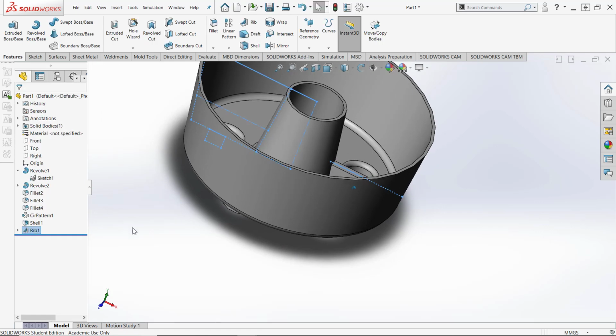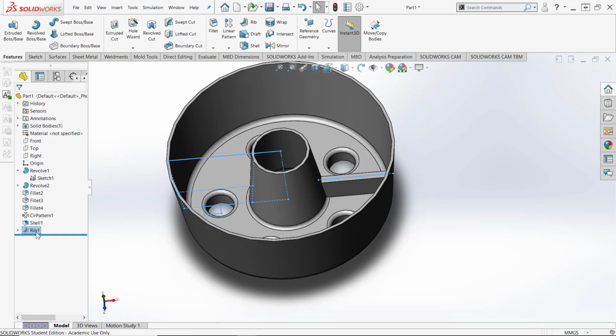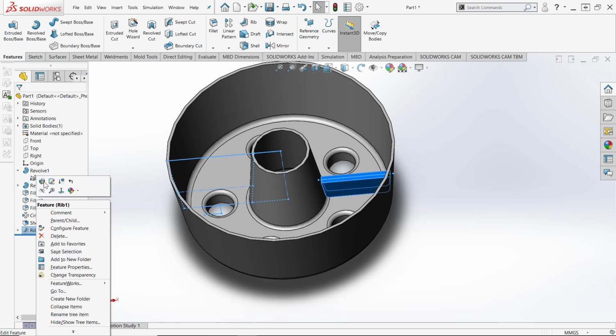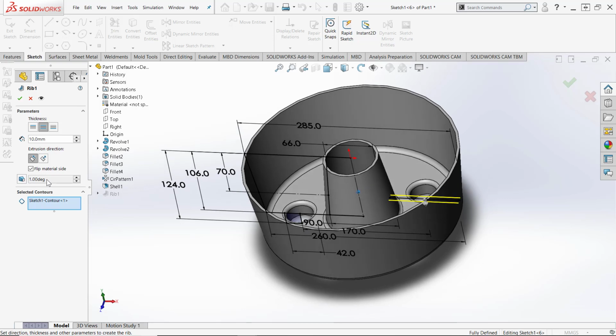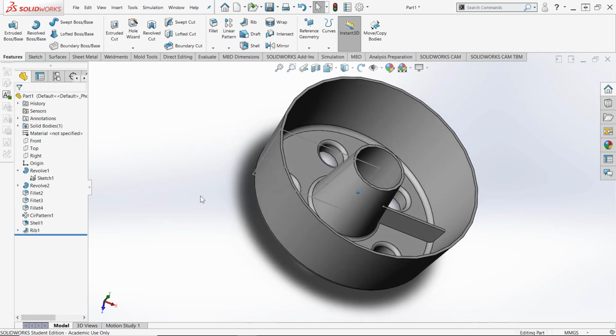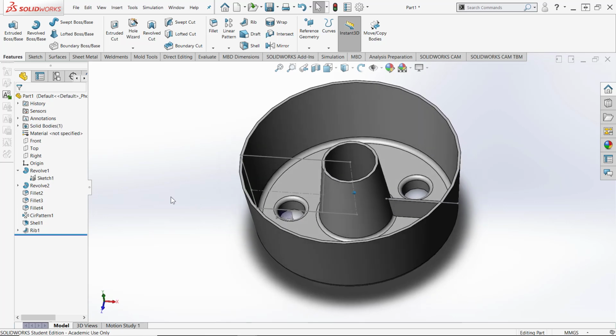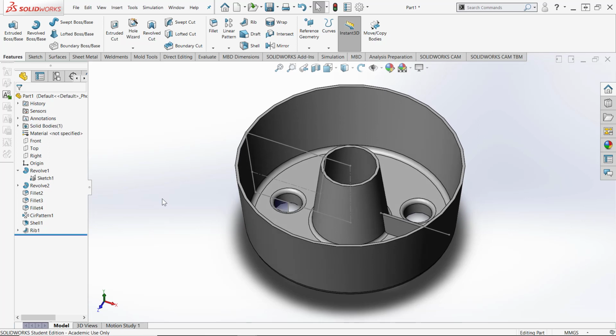I'll say OK, and I decided I want to change the width of that rib. I just left it on the default, so I'll say edit feature, so we can always go back and edit any sketch or any feature, and I'll do 3.5. And I know exactly what's going to happen because I use a robust technique for modeling my part, so everything does exactly what I would expect it to do.